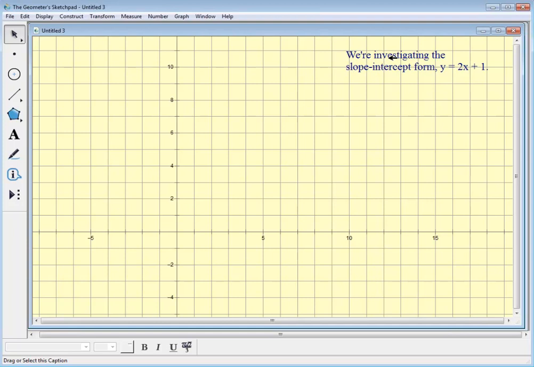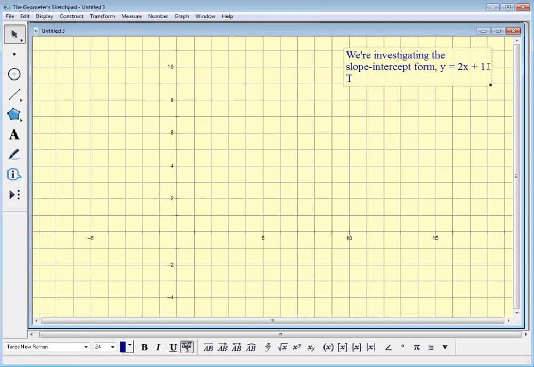And the typical way to think about graphing this is to graph the y-intercept, 1, and then to use the rise over run to plot the next point. So the y-intercept here is the point where x equals 0. And we can use that equation and plug in 0 and see that (0, 1) is a point on the line.